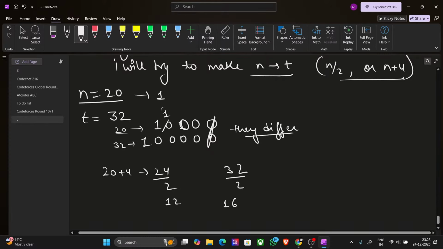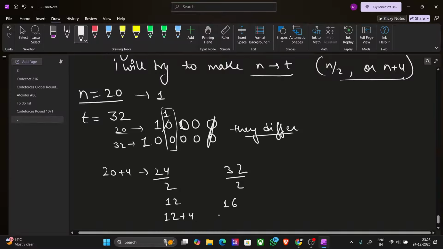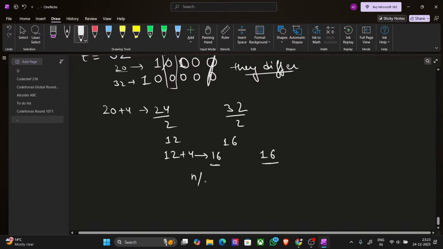Now the fourth position of the bit is again differing, by 1 and 0. So I will again do 12 plus 4, which gives me 16. And then t is again 16, as you can see. Now both n and t are the same. Then I can just do n divided by 2. So it will become 8 and 8. It will become 4 and 4. Then it will become 2 and 2, and then 1 and 1.